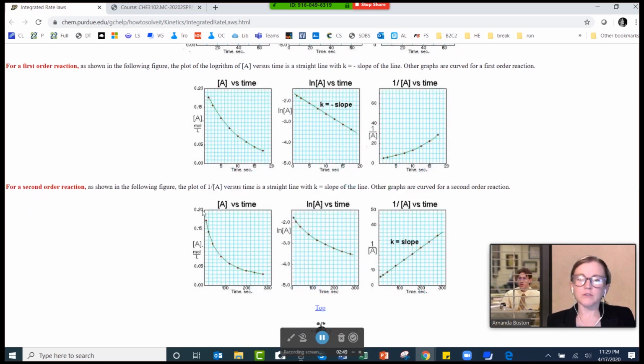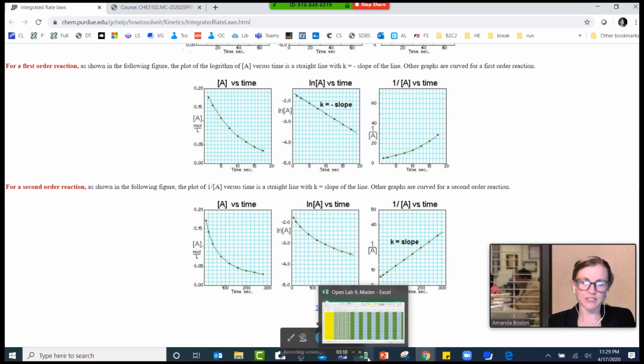So we will make 3 graphs in Excel with our data. The first one is just going to be the simple percent transmittance versus time, and then we're going to take the natural log of that and put it against time, and then 1 over the percent transmittance divided by time. And remember what I just said, we're not doing concentration, we're doing percent transmittance. That's why I was changing it.